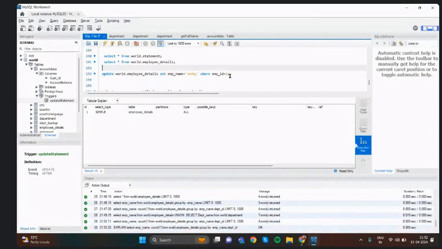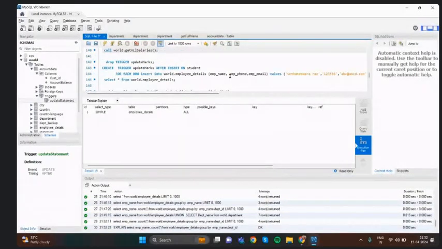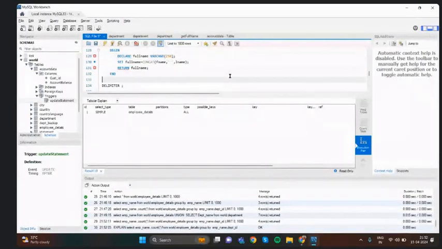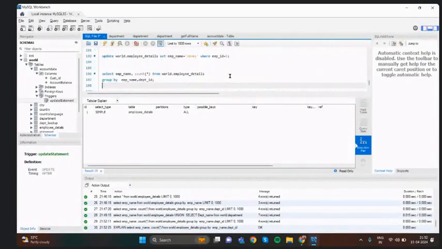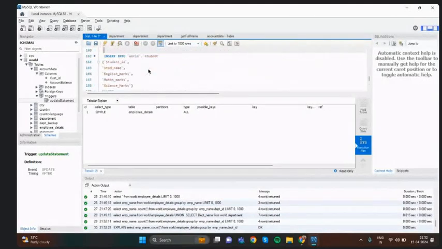Excuse me, that union function is not working from my side. Union is not a function, actually, it's a keyword. You just say select employee name from employee table union select department name from department, and it should work.